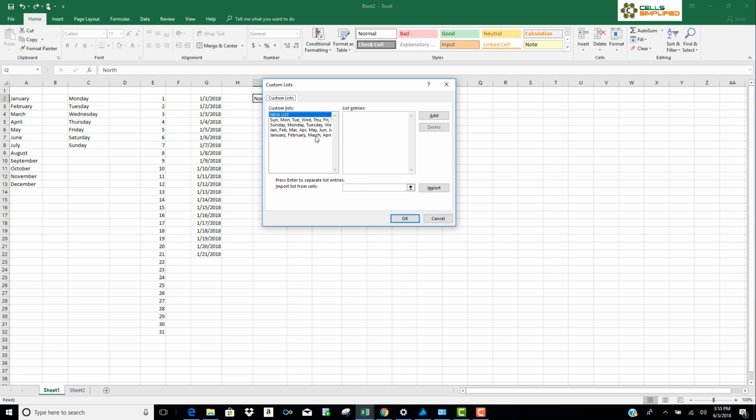So we can see here there are some custom lists that are already built in that Excel is showing us, but they're grayed out because we're not allowed to change those. So now we can also click on New List and type in our list of options that we want. And in this case we're going to type north, south, east, and west, but we're going to put a comma and a space in between each of them.